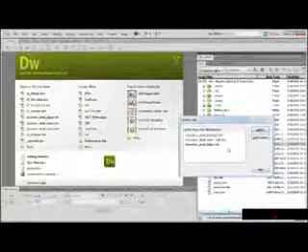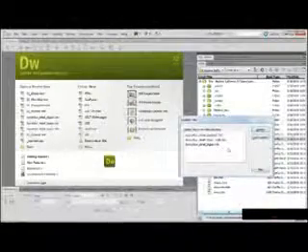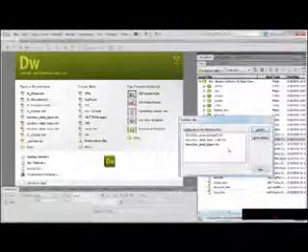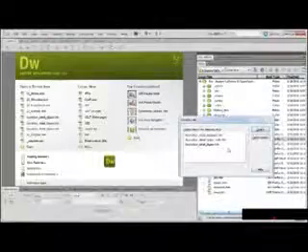Watch what else it does. So I just went ahead and hit return. And now Dreamweaver is saying, hey, wait a second. There were other files linking to that page, and they're going to be linking to the old name. Do you want me to go ahead and update the links on those pages so that they reflect the name that you just gave it?